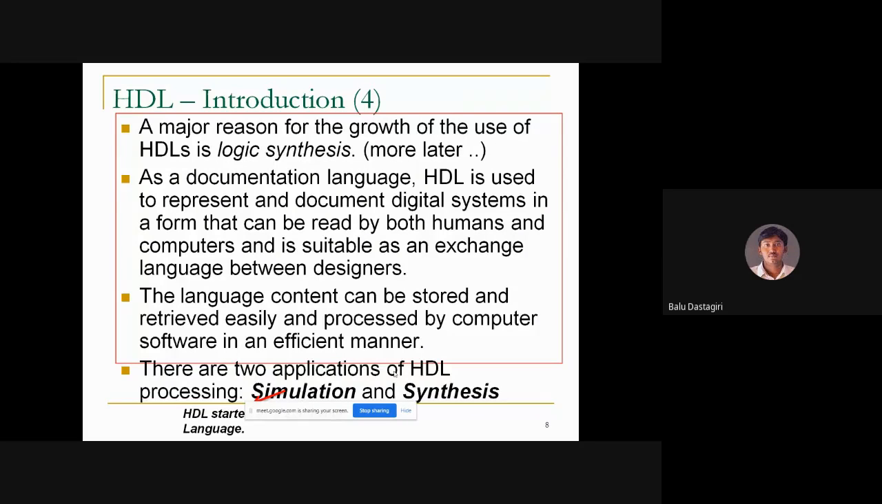The next one is one more reason why we are going for HDL programs. The major reason is because of logic synthesis. So the major reason for the growth in the use of HDL is logic synthesis. What is meant by logic synthesis? Logic synthesis means conversion of your HDL program into the netlist.